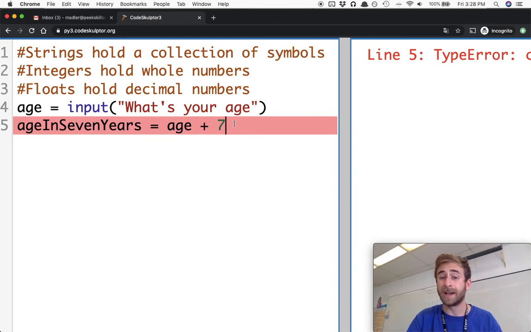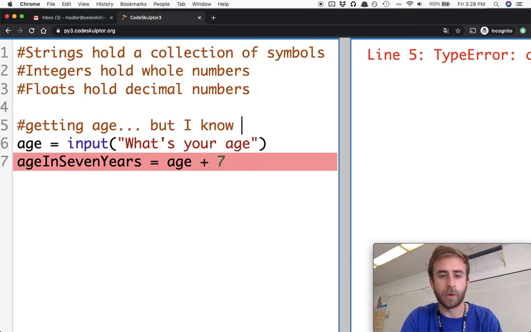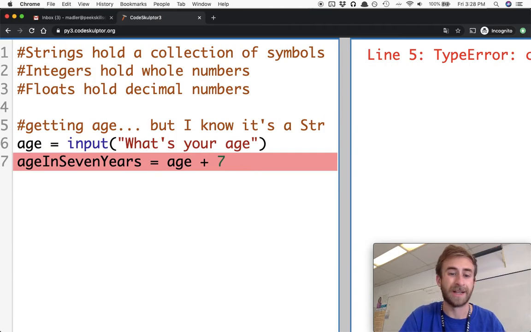And whenever it can do that conversion, it will do it. So here, I could say, hey, I know that we got age from an input, so that's going to default to string. And I might even put a little comment here, like getting age, but I know it's a string. I'll just put str for string because we're going to run out of space.